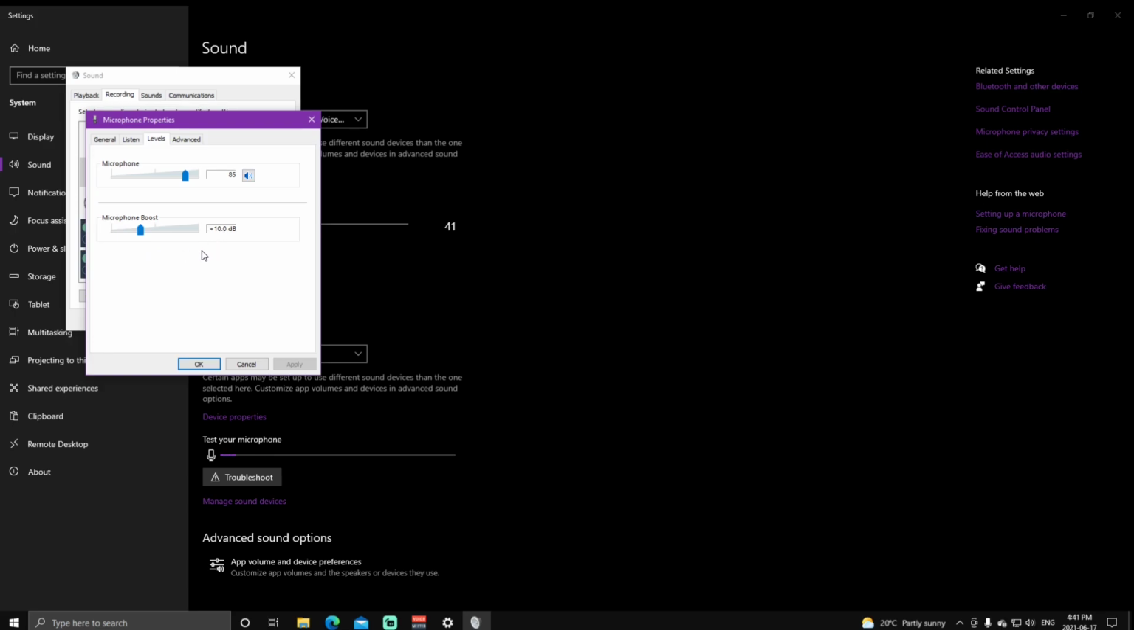But if you want your voice to be at a medium level, if you want your voice to be really clear and you want your audience to hear what you're speaking and everything, then I highly recommend you putting your microphone boost to 20 dB. And I also highly recommend you putting your microphone to 85 and the microphone boost to 20 dB. Once you did that, then you're good to go.